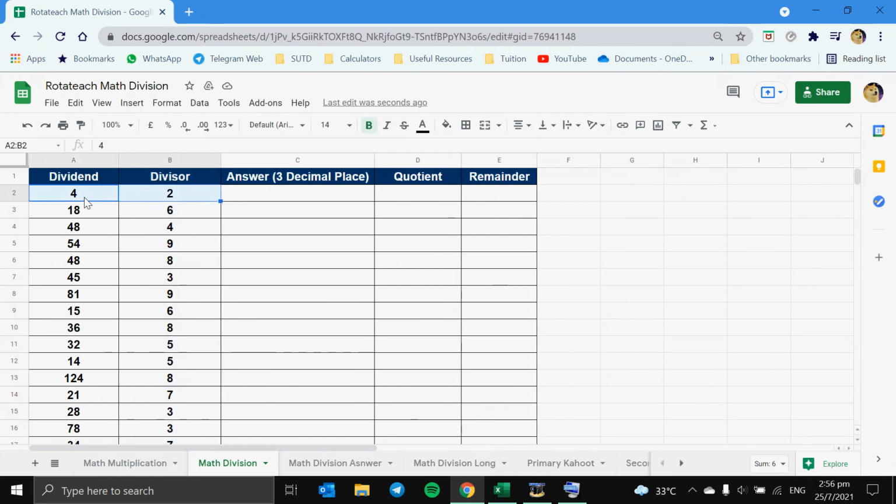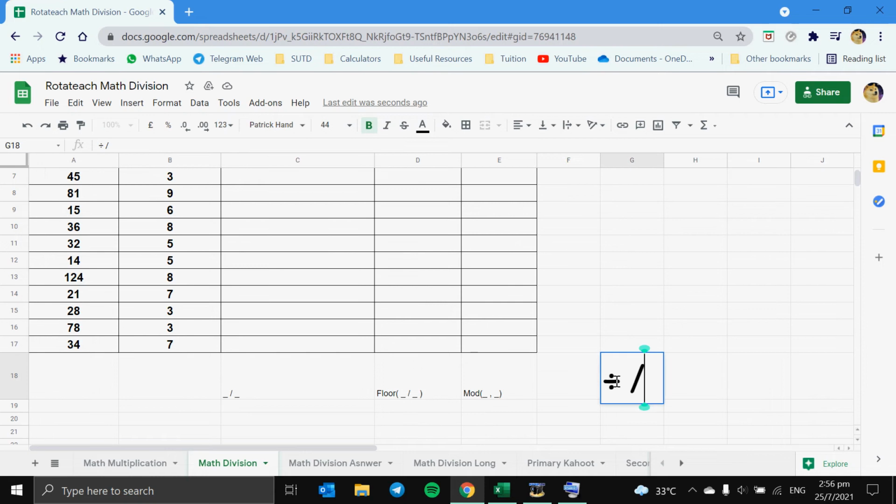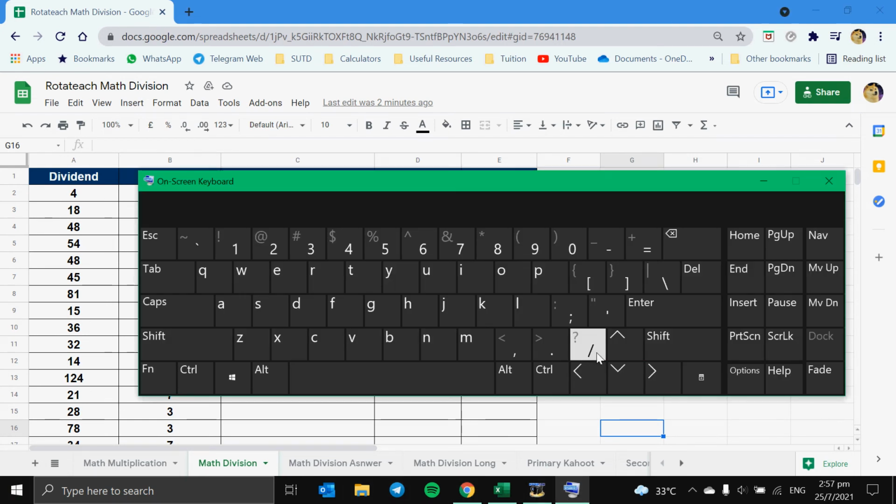This row is 4 divided by 2. The symbol that we normally use for divide is this: the dot on top, the dot below, separated by a line in between. The computer uses the backslash. To get the backslash, it is on your keyboard together with the question mark. This is the backslash.